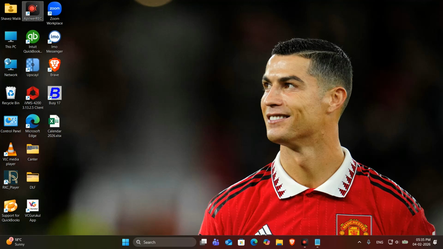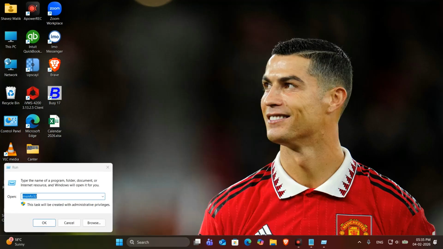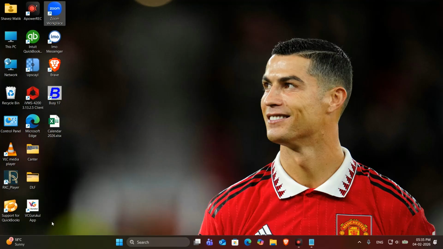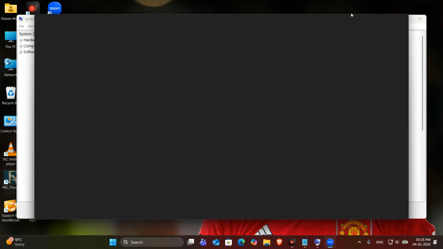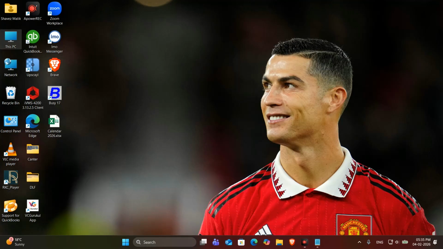Method 2. Using System Information. You can also check using System Information. 1. Press Windows key plus R to open Run. 2. Type msinfo32 and press Enter. 3. This opens the System Information window where you can see detailed info about your PC's hardware and software.